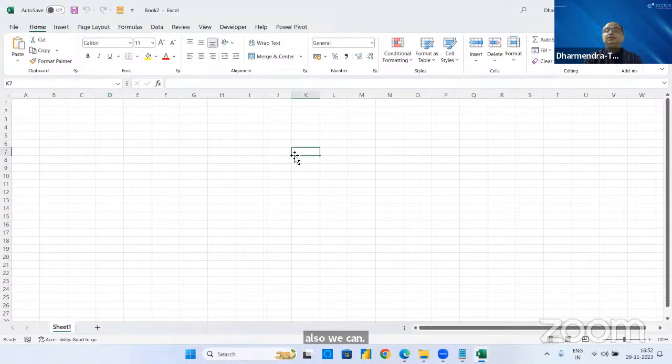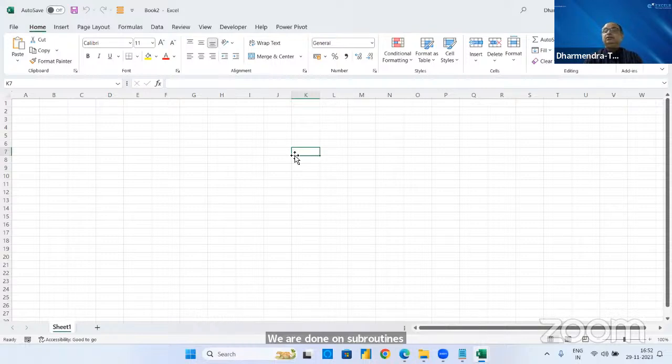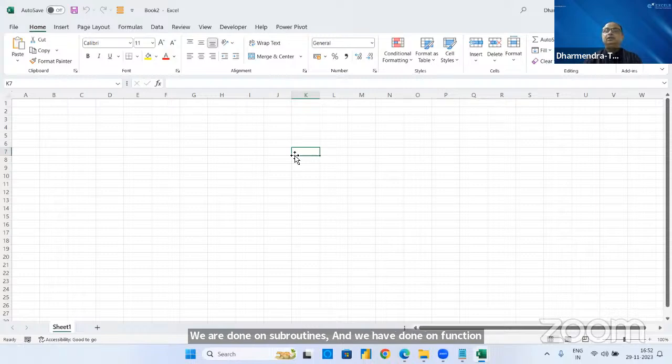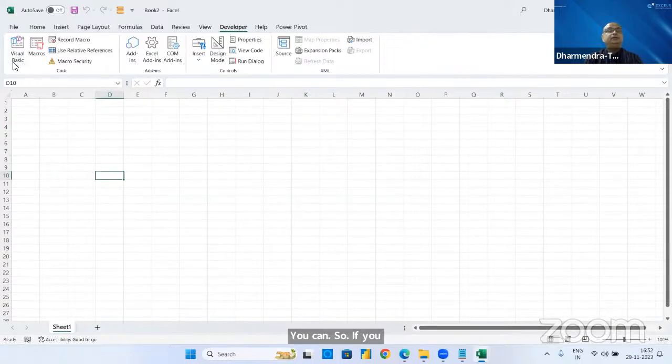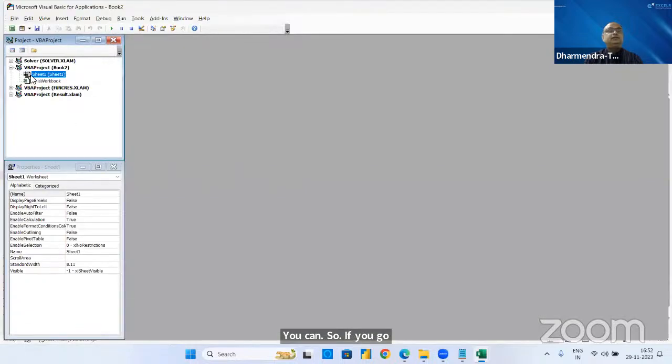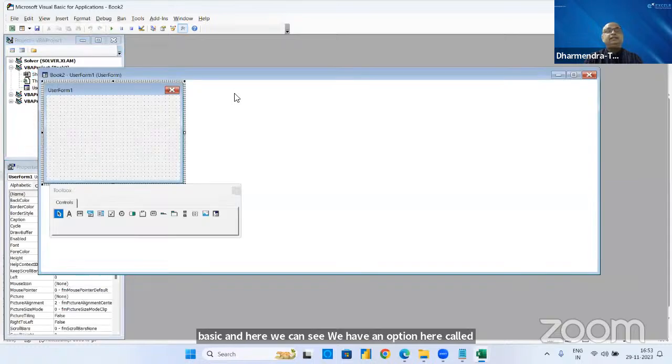So till now we have done two kinds of programs. One is subroutine, Sub and End Sub, and the other is Function and End Function. We have one more concept here called the user form concept. User form means we can create one extra interface, and our code can connect with that interface. If you go to Developer, Visual Basic, we have an option here called user form.